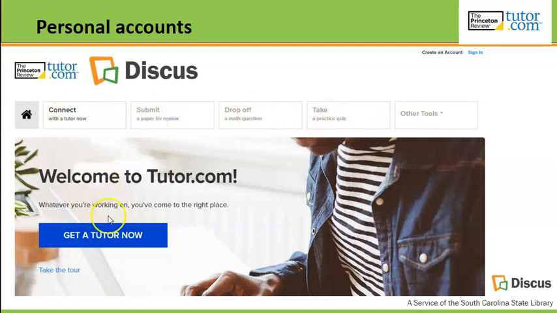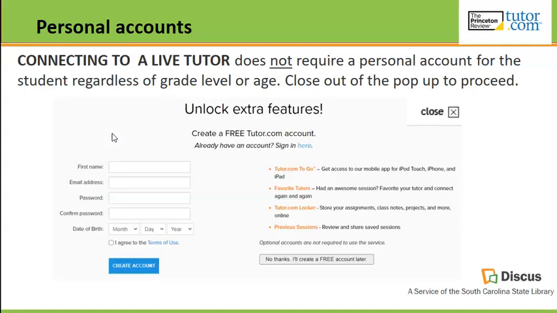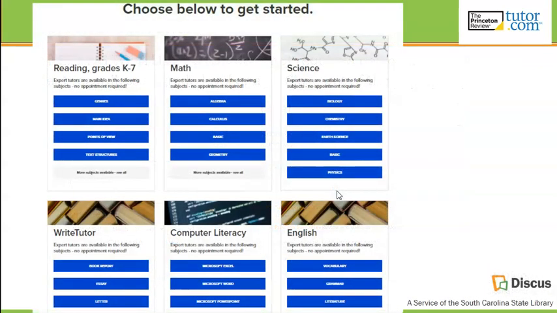Once a student clicks on and opens the database, they're probably going to get a pop-up that says here's an unlock extra features. You want to make sure that they know that connecting to a live tutor does not require a personal account for the student, regardless of the grade level or the age. So just instruct them to close out of that pop-up to proceed to connect with that tutor. And we'll go live in a moment to see all of that.